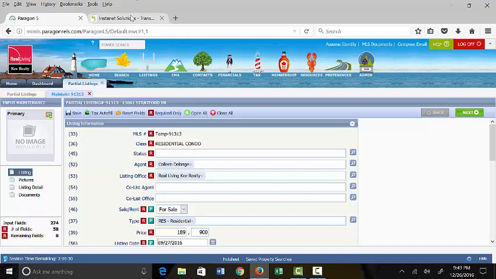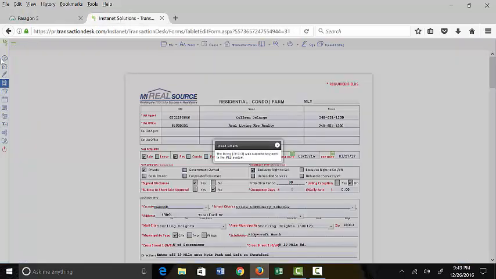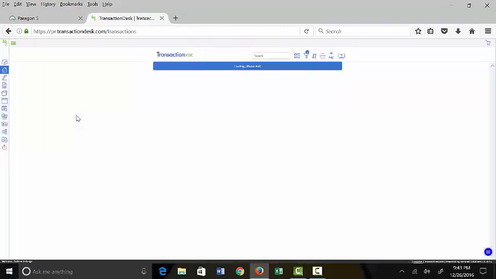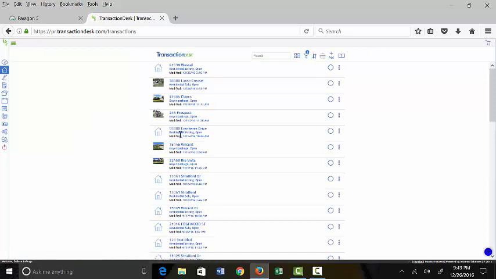One of the other things that I really like in the new Transaction Desk, and it was in the previous version, but it was a little harder to spot, and that is the new markup tools and the document slicer tools. So let's take a look at some of those. Go into, let's see, this cranberry listing here.